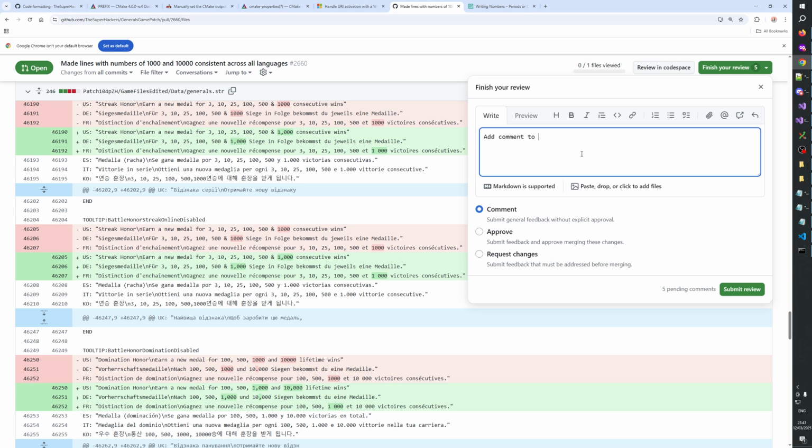Add comments to top of files which languages numbers were fixed. Add comment to top of file, please, about which language numbers were fixed. Were polished, not fixed, polished. Comments. Okay.